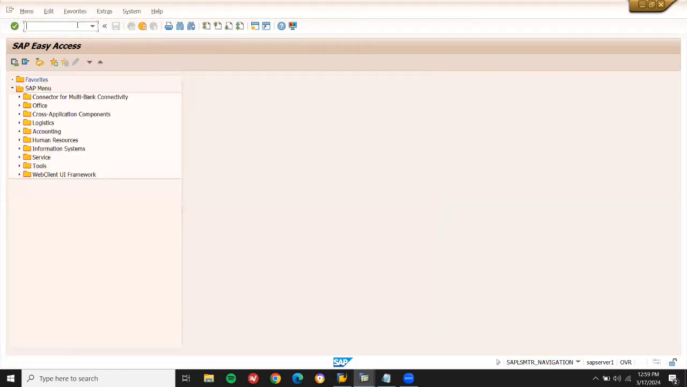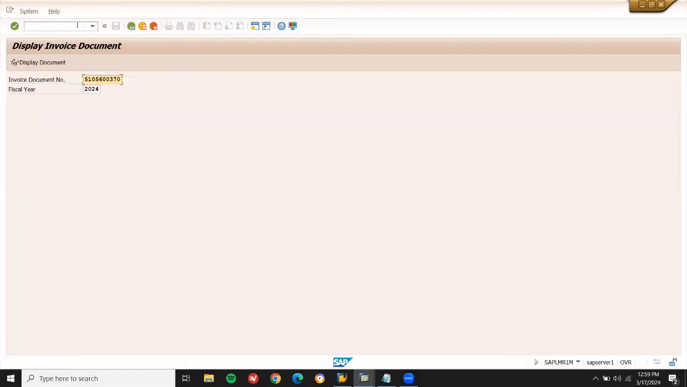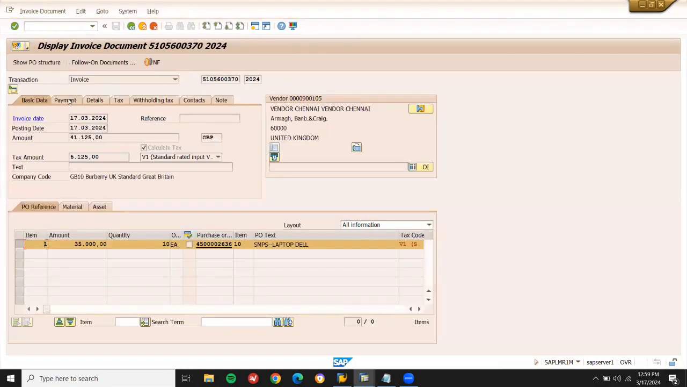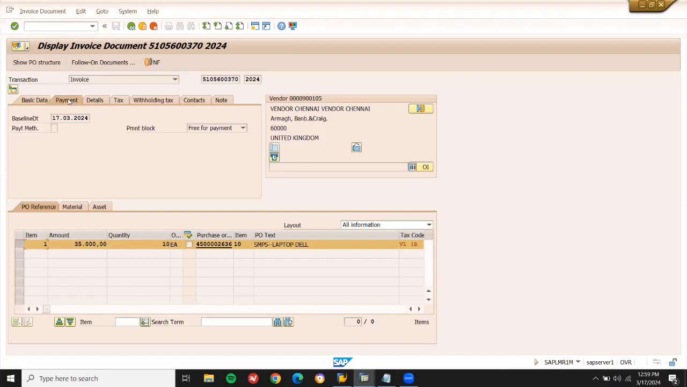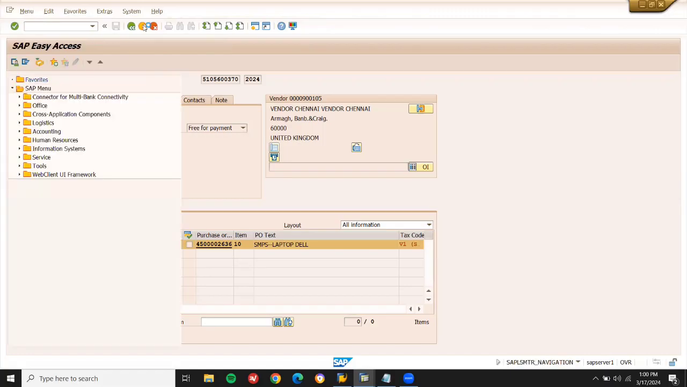Now go to MIR4 to check it. MIR4 to display the invoice. Press enter. Go to payment, release the problem. Free for payment. See here, I had selected blocked for payment. Now free for payment. This is how we do blocking the invoice.